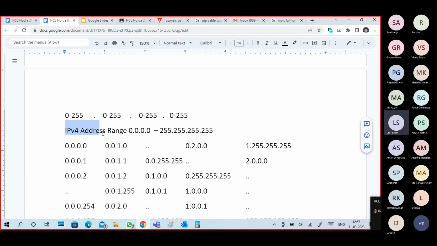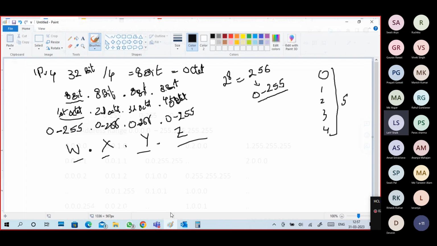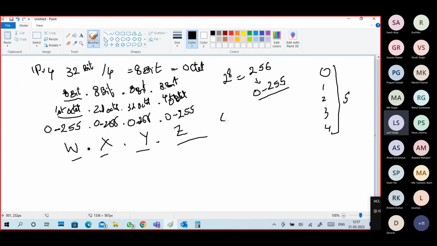Okay, this is the IP address range. If you start an IP address range, the starting IP address in total IPv4 addresses is 0.0.0.0. And we should write like this: 0.0.0.1, 0.0.0.2. You have to keep writing. Once you reach 254 and 255, it means 0.0.0.